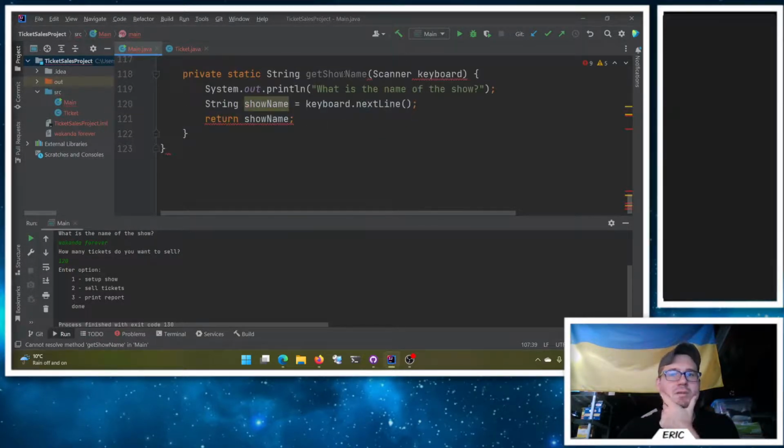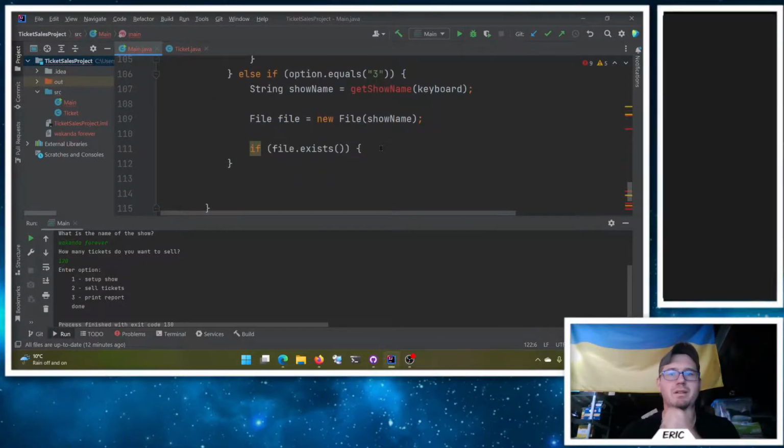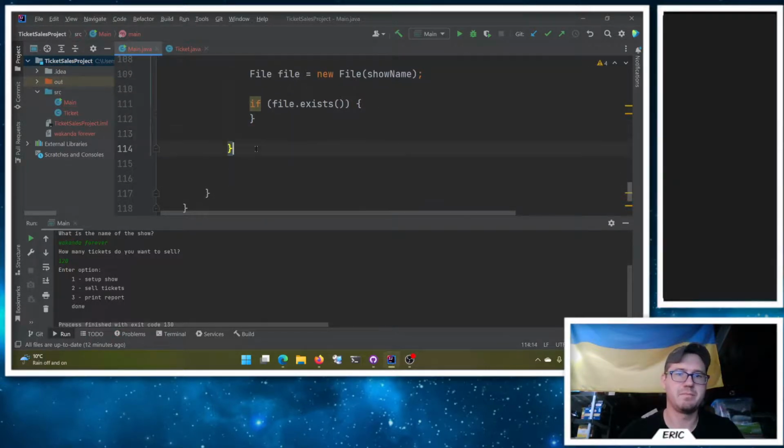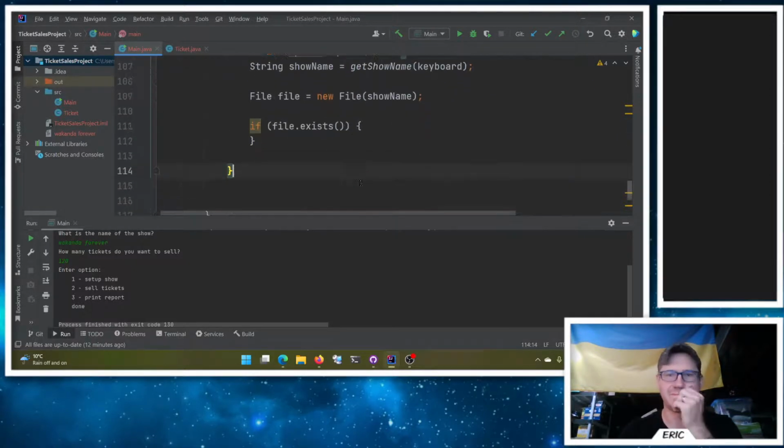Get show name. Why? Oh, I have too many parentheses here, or missing some curly braces. I think that's what it is here. There we go. That's why it freaked out. Too many curly braces, or not enough curly braces.